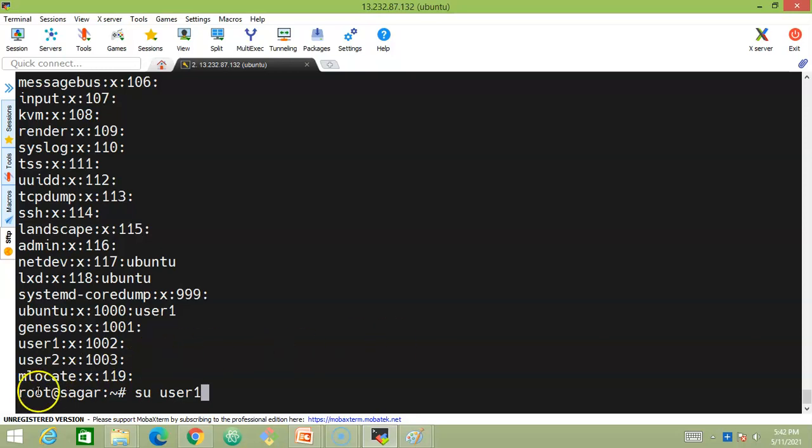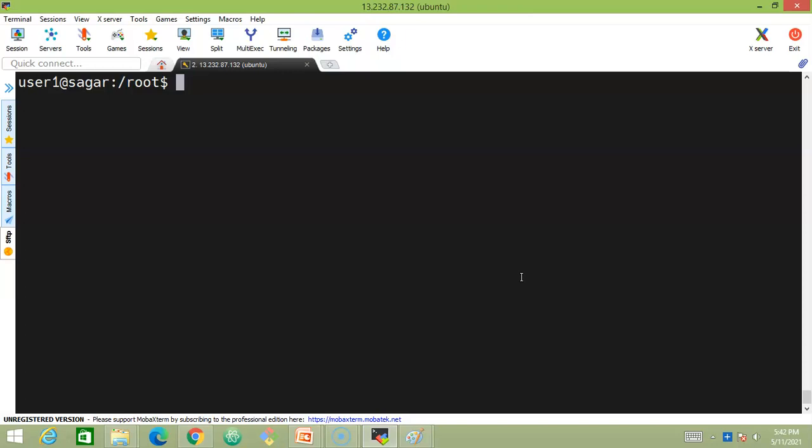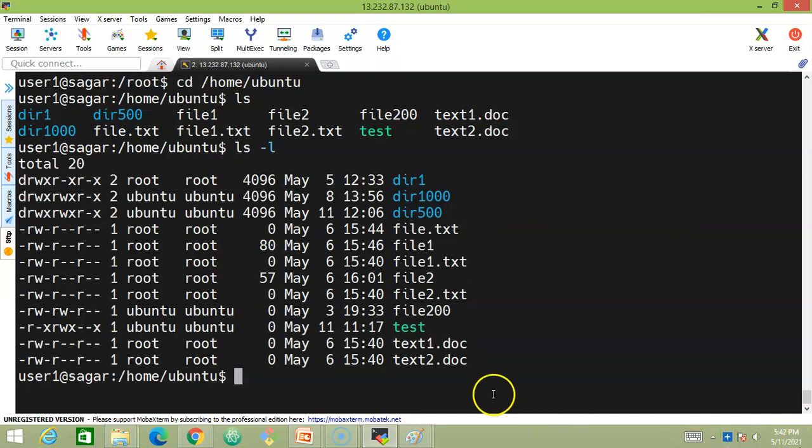I'm currently working as a root user. I'm trying to become user1. And I'll again go back to the directory cd /home. This is where all my files and directories are. And Ubuntu. And press enter. Let's look into ls or ls -l.